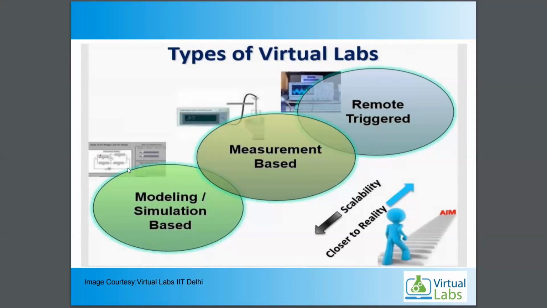And in the third type, that is the remote triggered type, the user himself can trigger the actual experiment remotely, see how the experiment works, and then get the real-time data as output. So remote triggered lab experiments would be closer to reality, but we have a very small number of experiments available. Whereas for simulation-based labs, there are 1,000 plus simulation-based labs or experiments available across the platform. Hope the difference is clear between the three types.